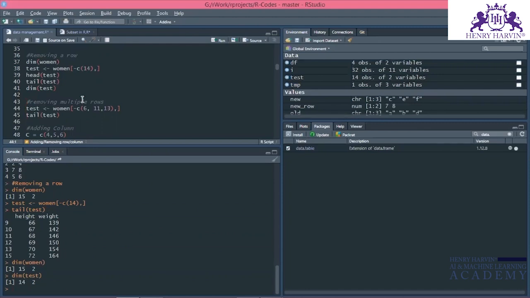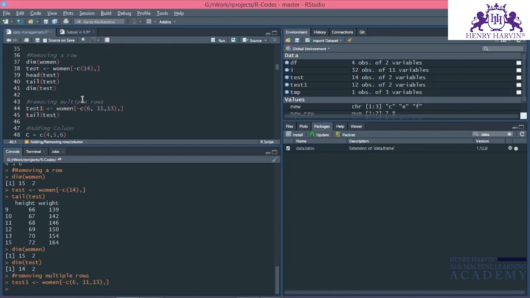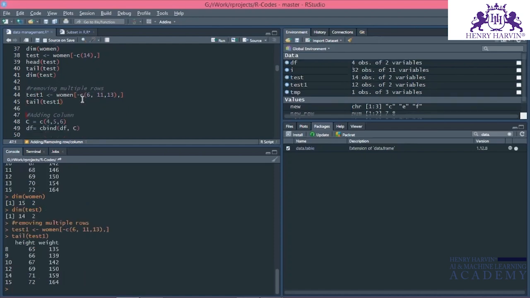Similarly, we can delete multiple rows by using multiple numbers with the concatenation or combine command with a minus sign before it, so that we know that in the women dataset we want to remove the 6th, 11th and 13th row from this dataset. And again I am saving it in the test1 variable, and let's check the data set. So you can see we removed 11 and 13. After 10 there is 12, and after that there is 14. And if you want to see if 6 is also removed, you can check the whole data set. So you can see the 6th, 11th and 13th row has been removed from the data set.